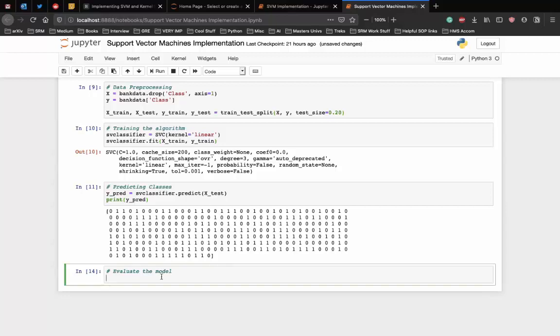Now, to evaluate the algorithm, confusion matrix, precision, recall, and F1 measures are the most commonly used metrics. Scikit-Learn's metrics library contains a classification report which can be readily used to find out the values for these important metrics. So let's actually print the classification report.